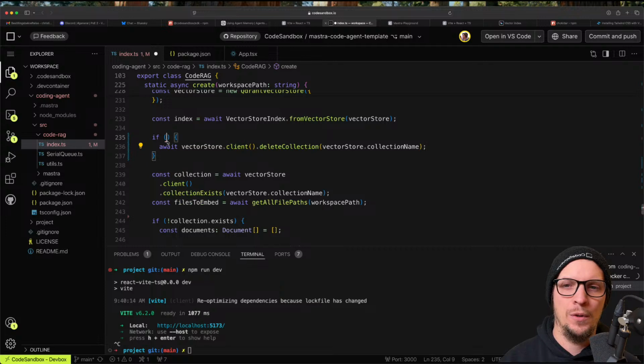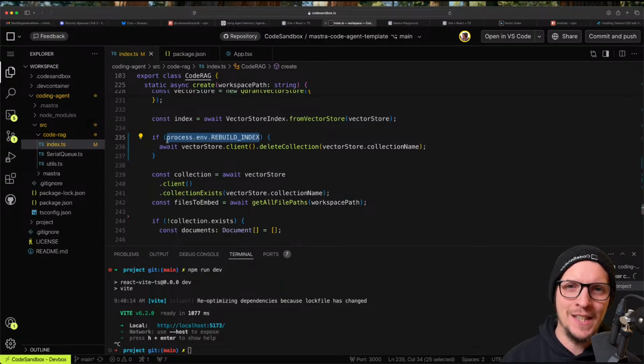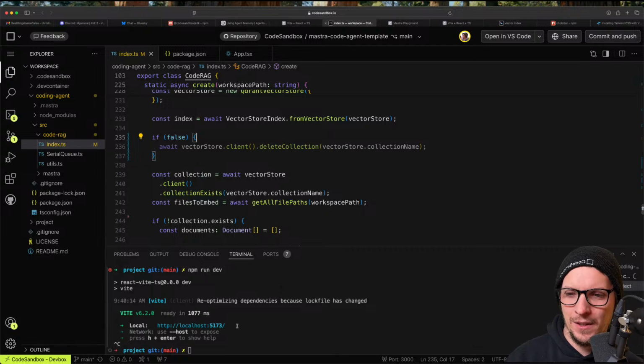Oh, wait a minute, this won't work. We can't do this because when it restarts, it says that it's gonna rebuild again. How do I do it just once? Ah, this sucks. Yeah, we kind of have to do it this way.